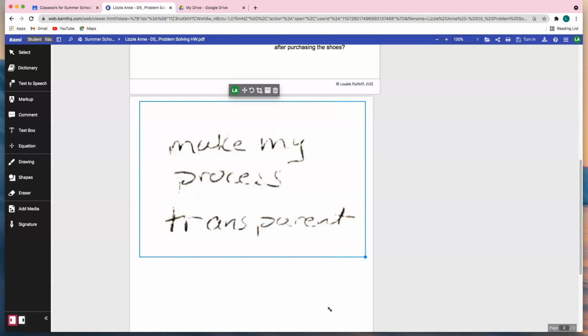I always like to say to my students that this is how you are demonstrating your thinking or making your thinking transparent.